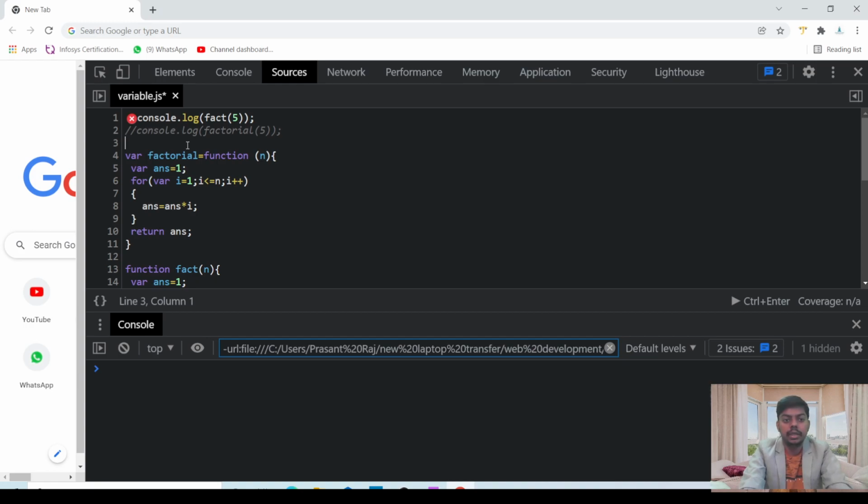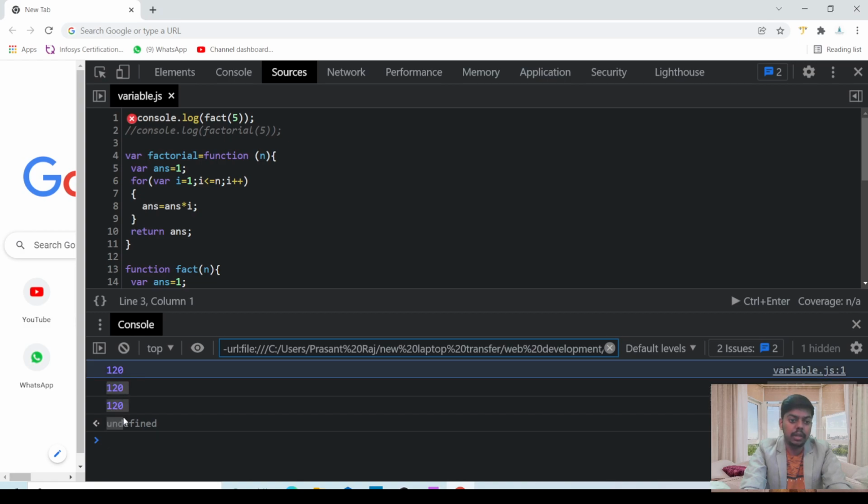First I will run it when the second line is commented, and after that I will remove the comment and run it, and you will see that it is going to show you an error. You can see that now it is not showing any error and the output is correct. Now I am removing this second line.